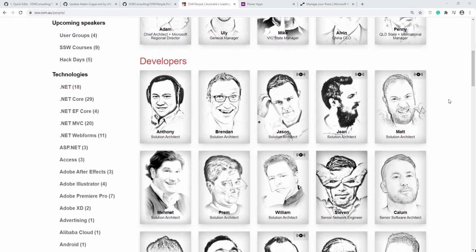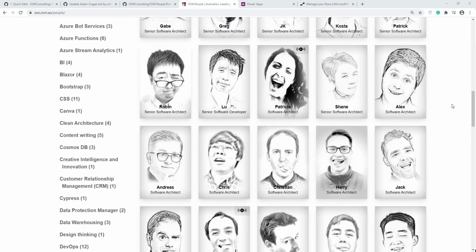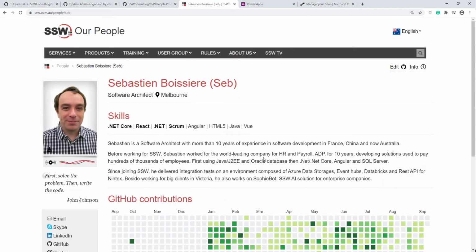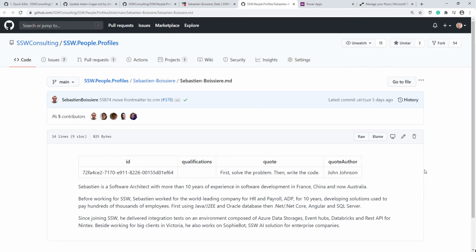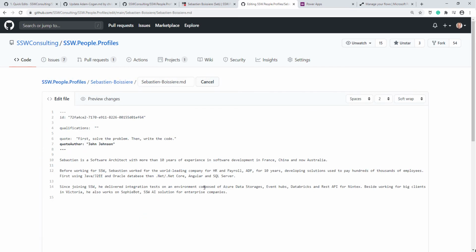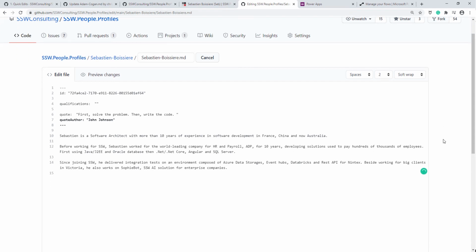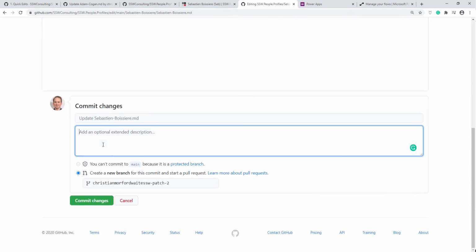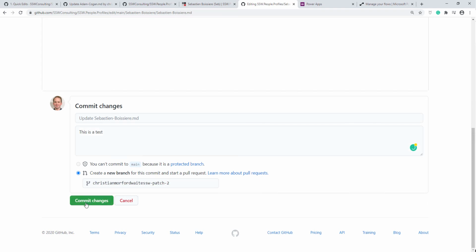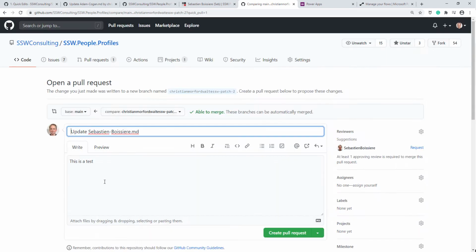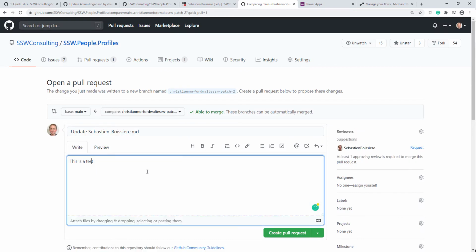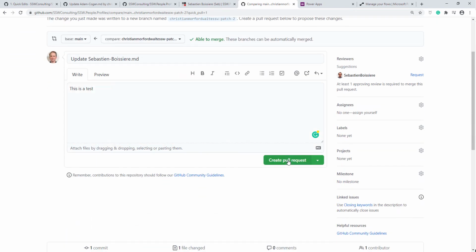So I'm on SSW.People, and I'm just going to make a small change to Sebastian's profile. So if we edit his profile there, we can see his markdown. We'll click edit this file, and we'll just add a space here. And if we scroll down, I'm just going to add a description. There we go. Commit those. There's my description. And then I'm just going to create that pull request.